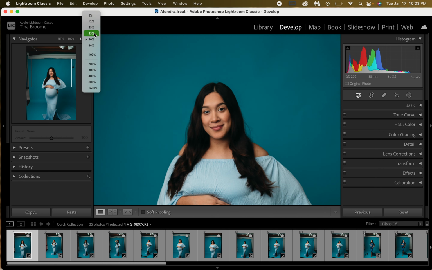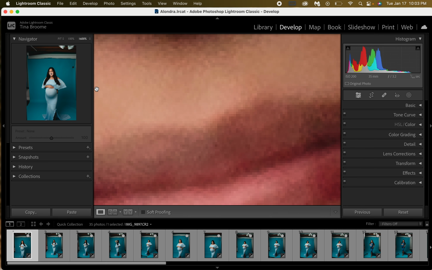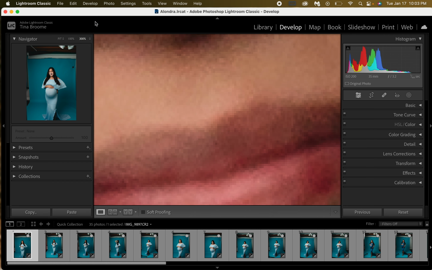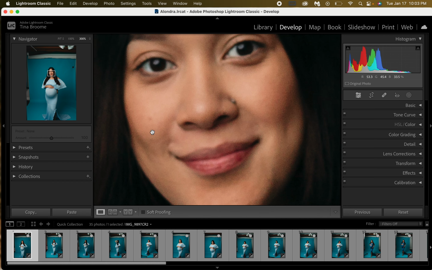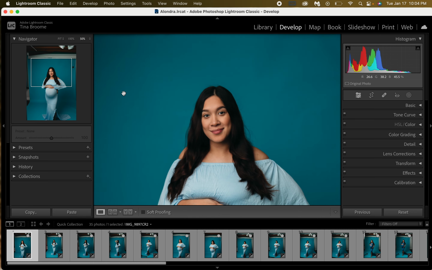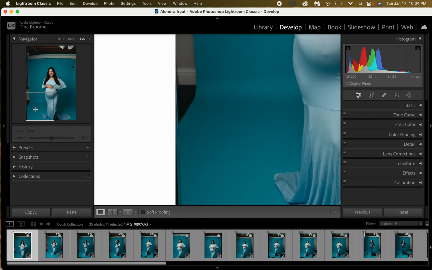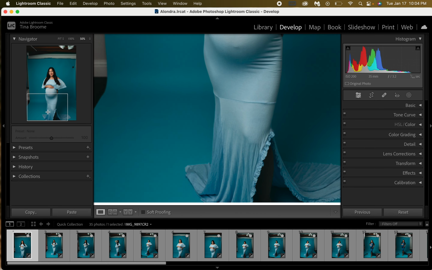Now this one you can change. You can click on the little side arrow and look at different percentages. Now I'm never going to be editing at 1600%. That's insane. Okay, but I might look in at about 300 or even 200. And then you can also move this around in the navigator square.